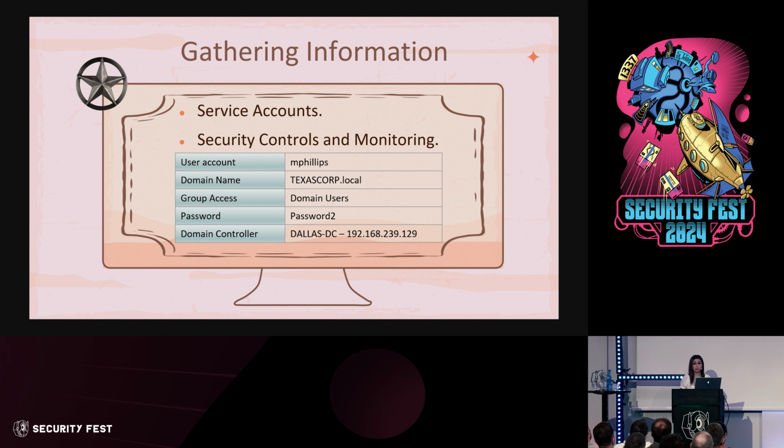So, security controls and monitoring. You want to use this opportunity, like I said before, to work with your security operations team and see if your controls are responding the way they should be. In this very specific case, I made a very generic domain, just for demo purposes. User account Melina Phillips, Texas Corp local. So, extremely secure password, totally go for it. Recommended.